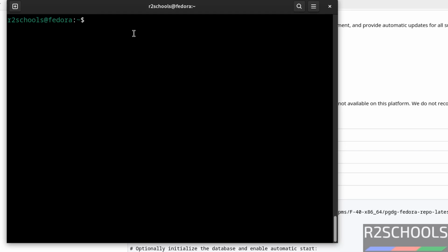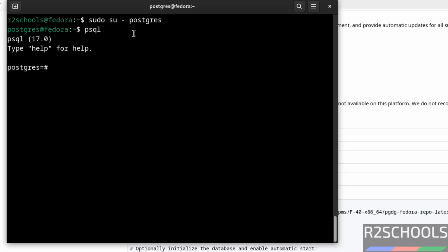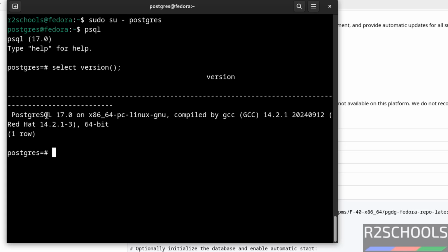Now after installation, we have to connect to PostgreSQL. sudo su - postgres is the command to switch to the postgres user. Then psql. See, we have connected to the PostgreSQL server. Then we will verify the version of PostgreSQL. See, this is not the PostgreSQL server version. It is the psql client version. So to find the PostgreSQL server version, we have to run this command, that is select version. Enter. See, we have installed PostgreSQL 17.0. Control L to clear the screen.